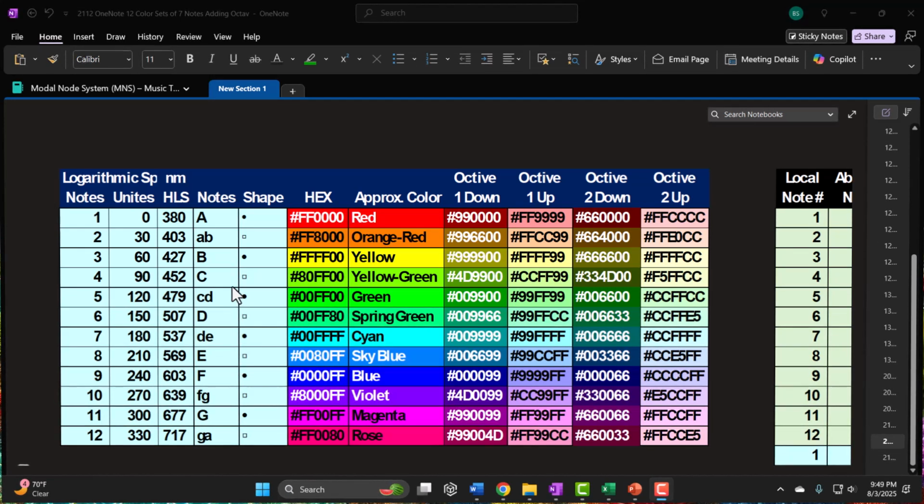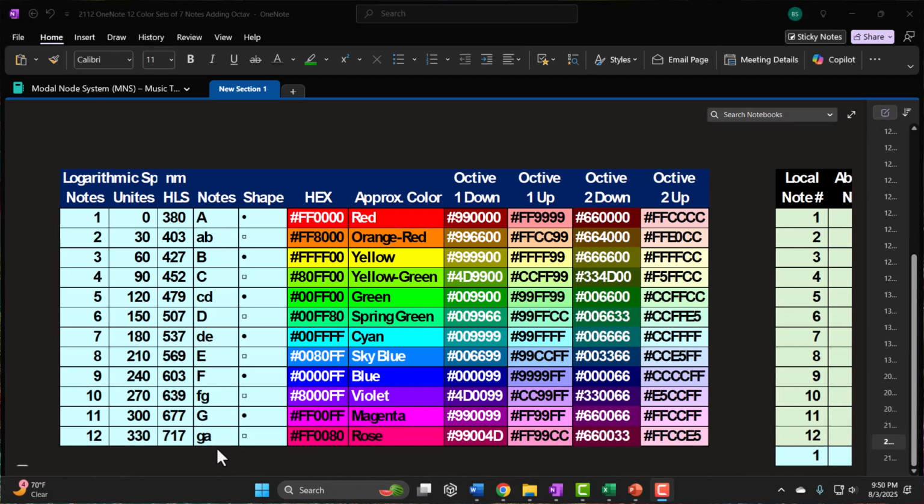So although we have just the same names from a local distance, A through G sharp, we have the fact that it also goes up an octave. So when I go from the A here to the next A after it repeats, it's going to be an octave higher. How can we represent that octave higher? Well, I'm going to do it with the lightness factor.